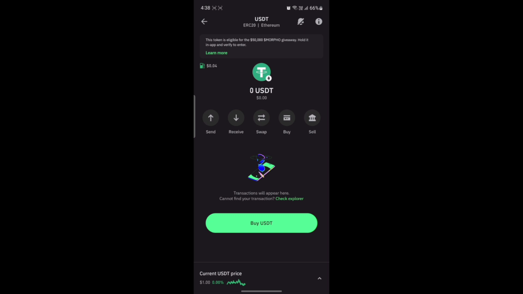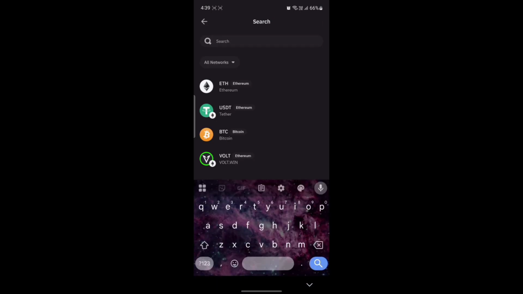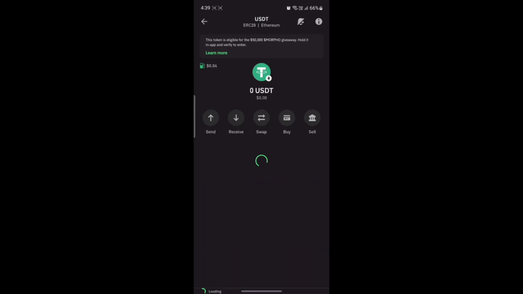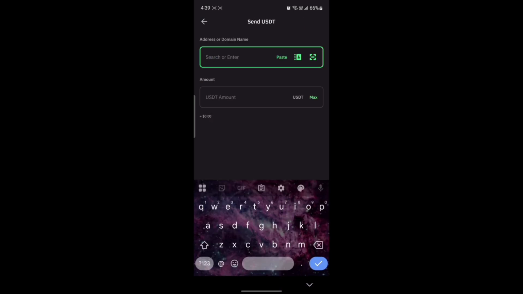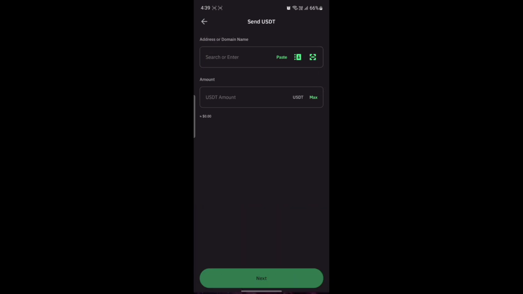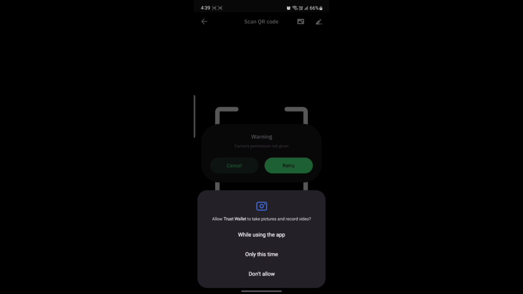So it's quite easy to withdraw USDT from your Trust Wallet. All you need to do is, first of all, open Trust Wallet, click on the search icon on the top right hand side, search for USDT and click on it, then tap on send. After you tap on send, enter the address or domain name. You can also use the scanner. Just go ahead and tap on this option. This is the scanner. The scanner will open up, and then you can easily scan the code as well.